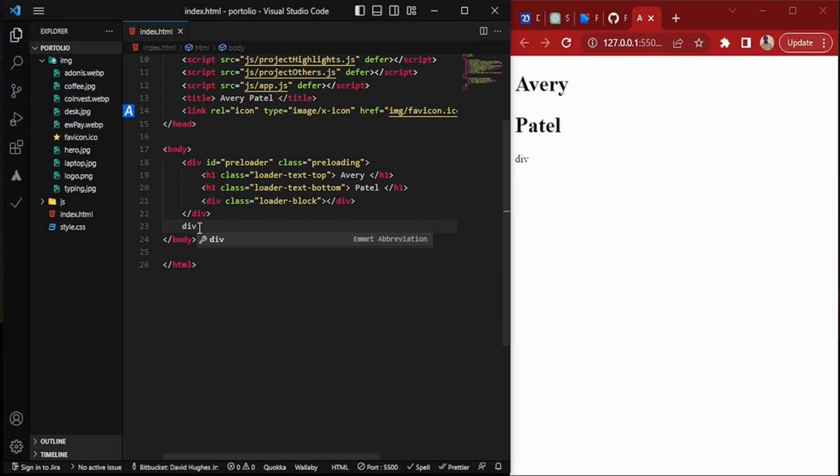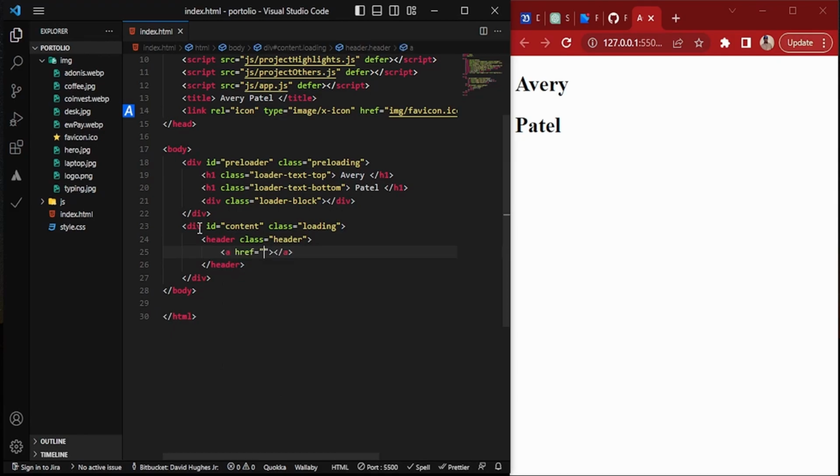So on this div, we're going to add an ID called content. So right here, we'll say content, and then we'll also add a class, and the class will be loading like this. Next, we're going to add a header in here, and it also has a class, and that class will be called header. All right. And so on this header, we're going to add an A tag, hit enter, and we'll add the href of index.html. All that will do is when we click our logo, it's going to automatically send us right back to the home page, or if you wanted to add more pages in the future.